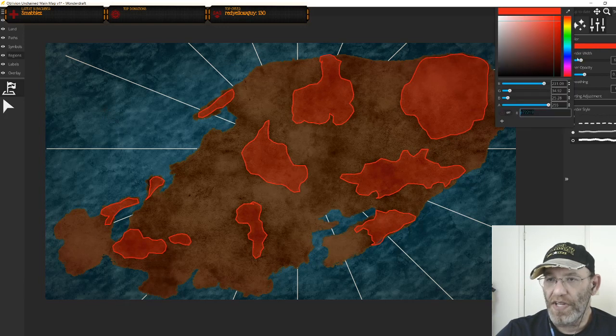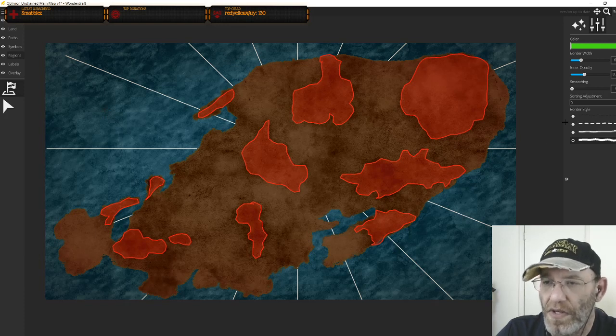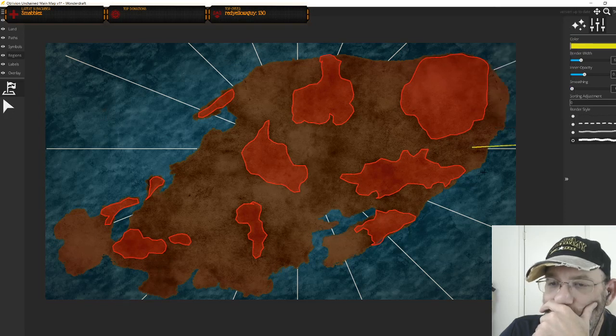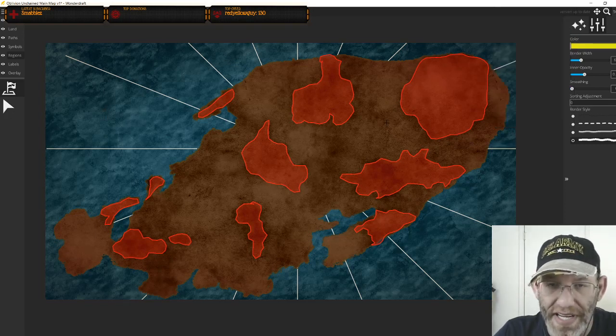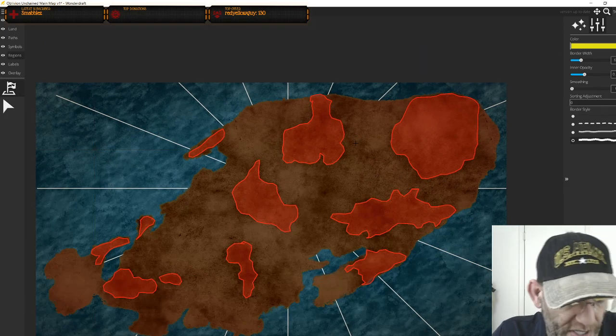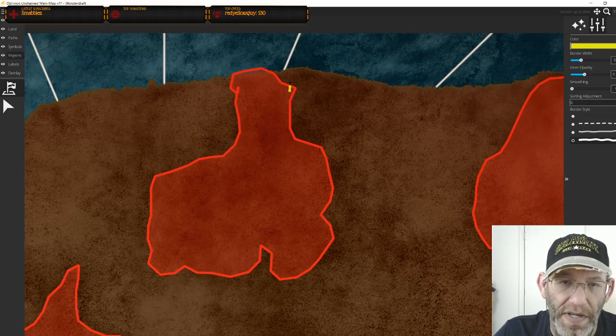Then I'm going to switch to another color, which I use green, big bright green here. And then, actually, let's go to yellow. I use yellow for the plains and stuff. So what you do is you zoom in, and we're going to overlap some here.